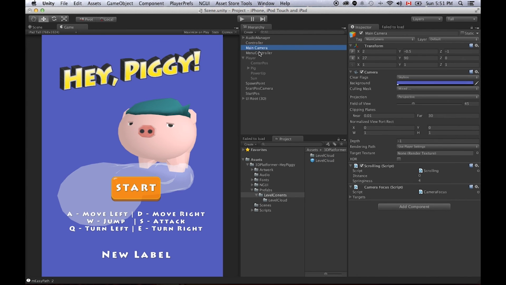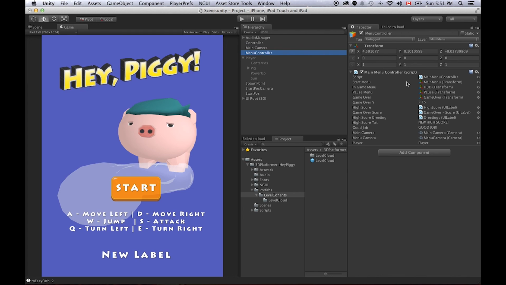So let's go to the menu controller. Here controls all the game menus. So in the UI root, I have all the UI stored, including a main menu, the game HUD, and pause menu. You can change them here as you wish.